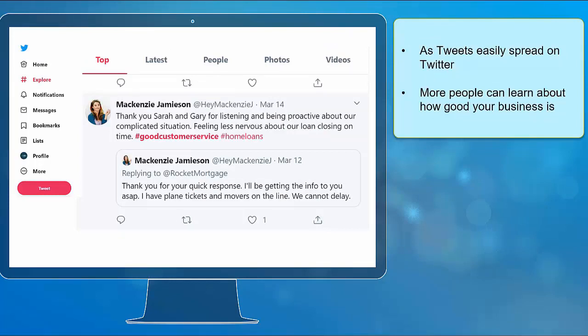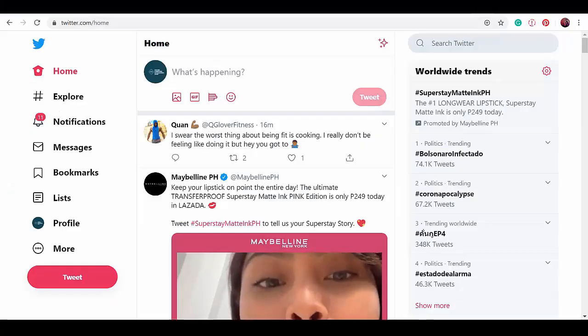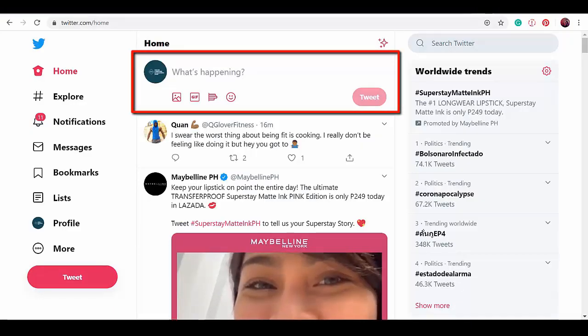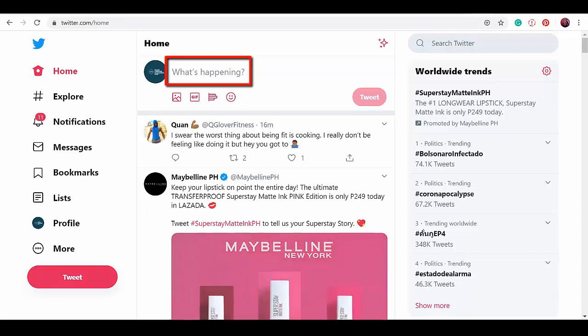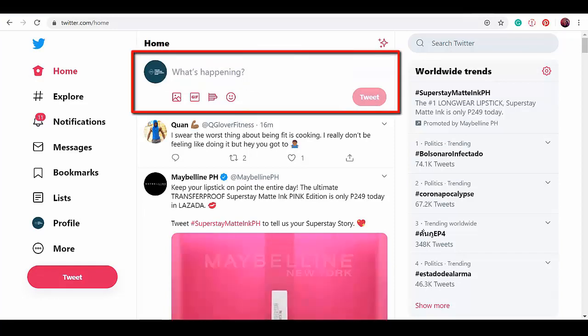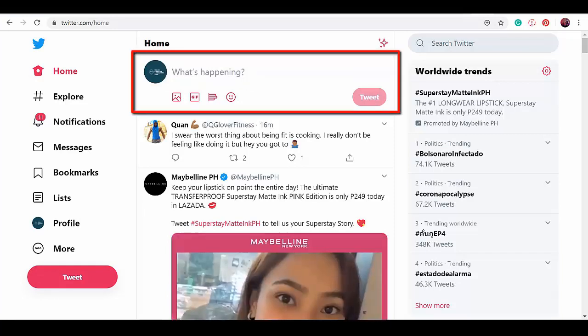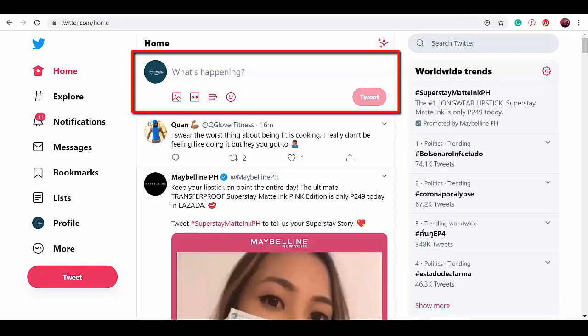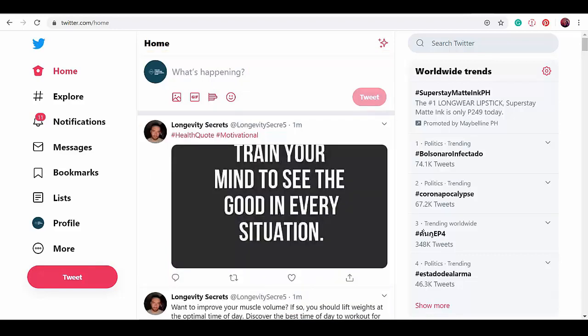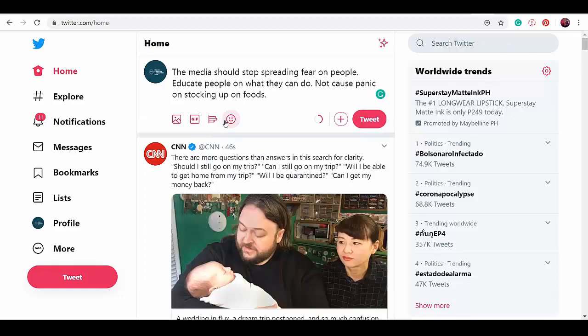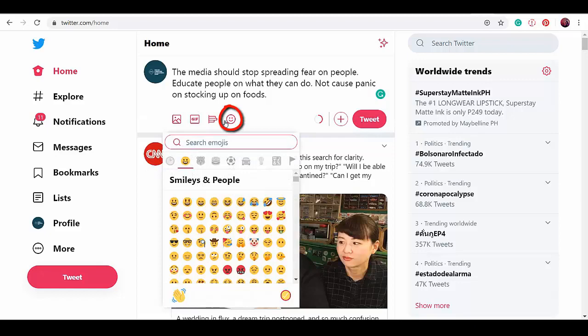Let me show you how to tweet on Twitter. Log into your account. In this section, you will see here what's happening. In this section, you can type your thoughts, ideas, concerns about any topic you can think of, and post it as your tweet. You are limited to posting a 240-character tweet, so you have to make the most of that 240-character limit. Type in your tweet, and you can even add an emoji using this icon.